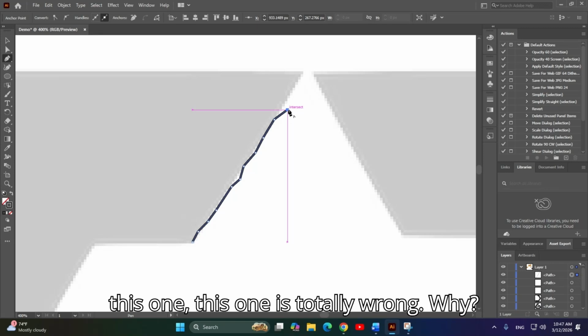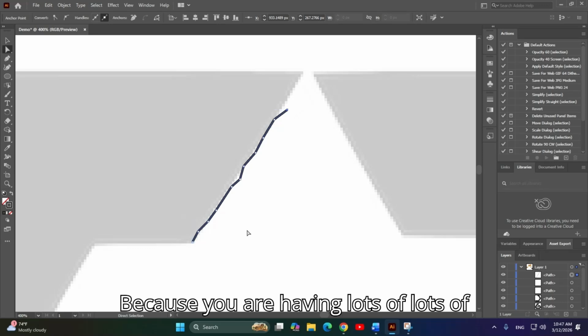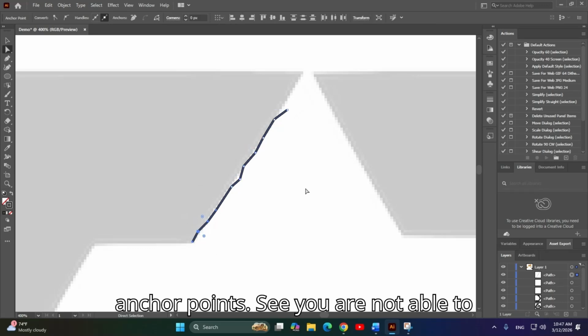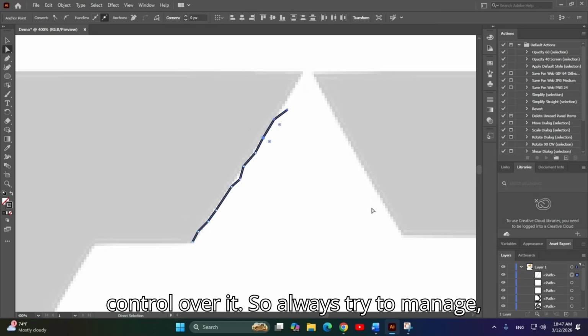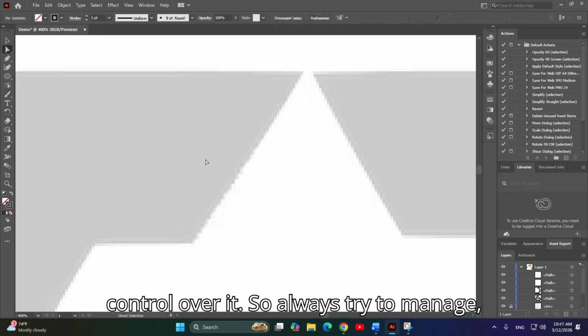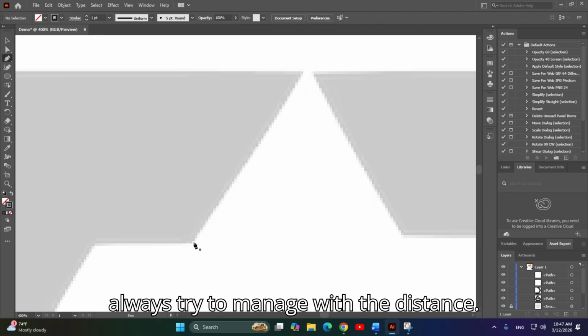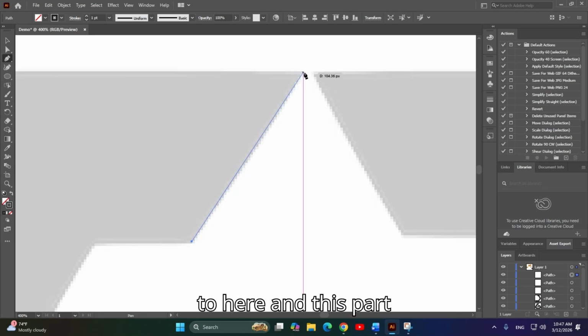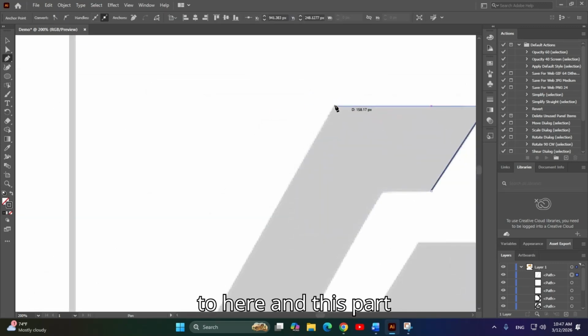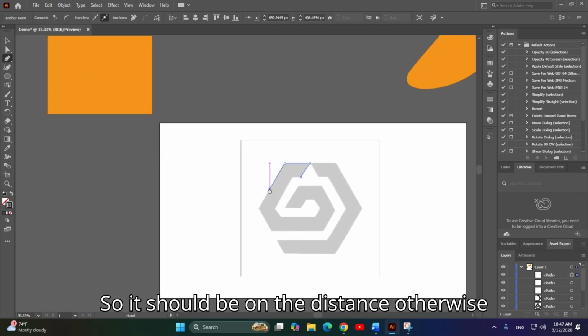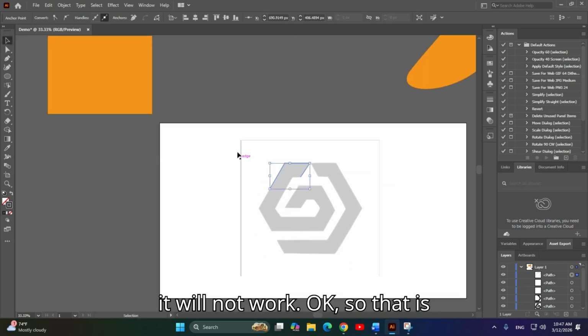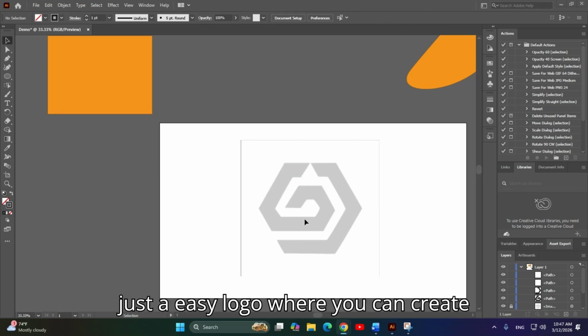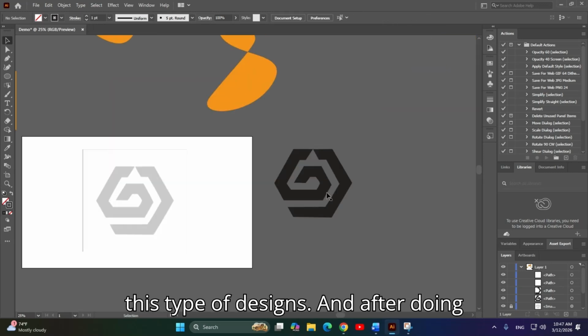Why? Because you are having lots of anchor points. See, you are not able to control over it. So always try to manage with the distance. So let's say this one here to here, and this part here to here. So it should be on the distance, otherwise it will not work. Okay, so that is just an easy logo where you can create this type of designs.